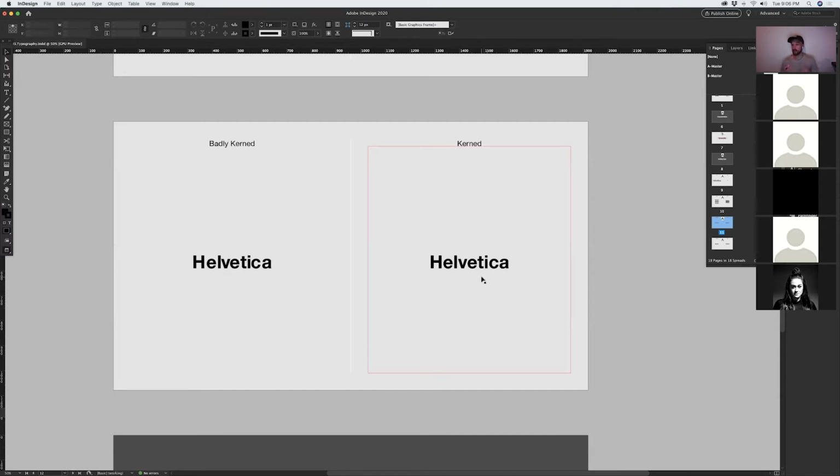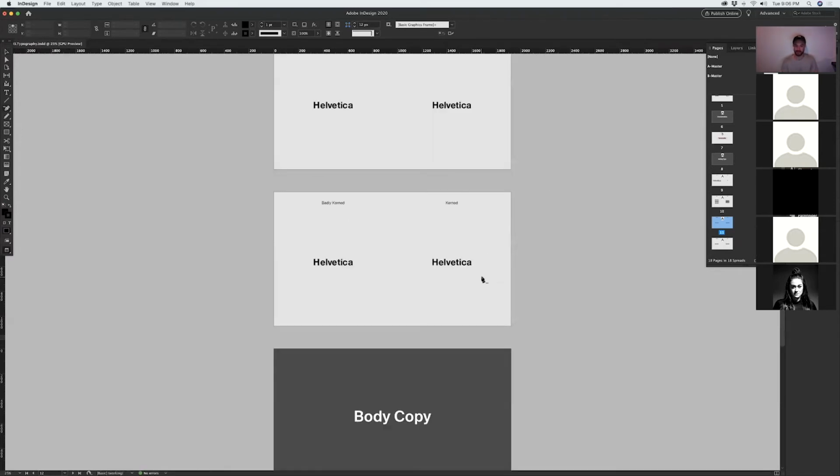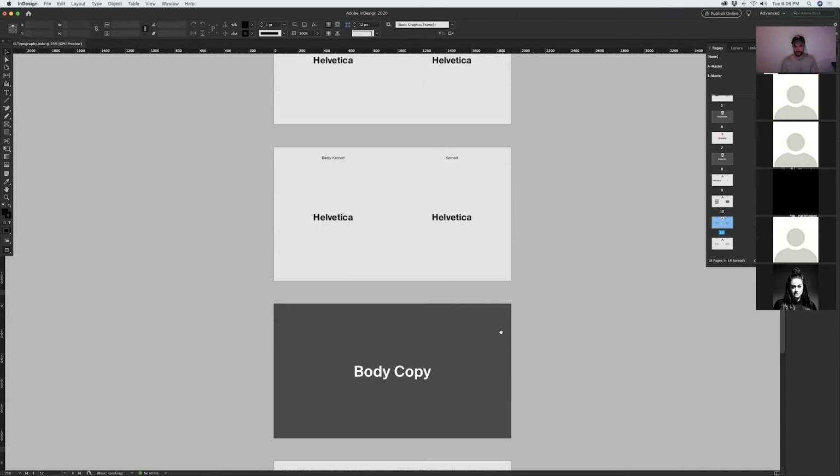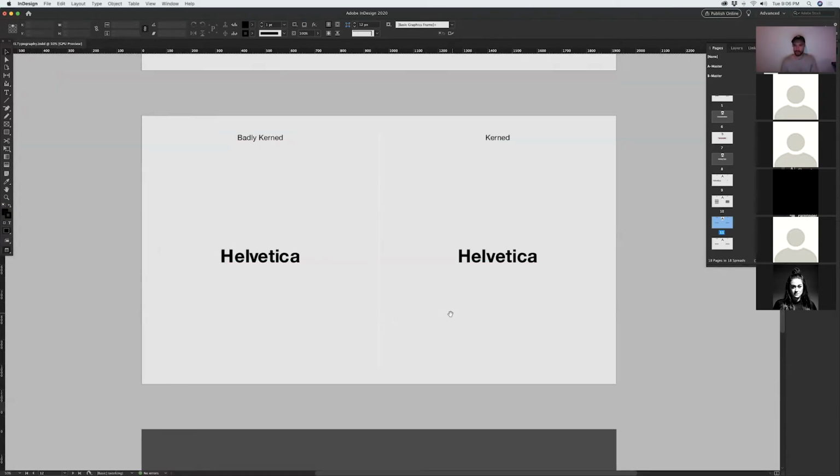Usually the relationship is that when you go heavier with the weight of your font, you probably need to open it up slightly so that it doesn't look super dense and condensed. Is that cool? Cool. Any other questions?